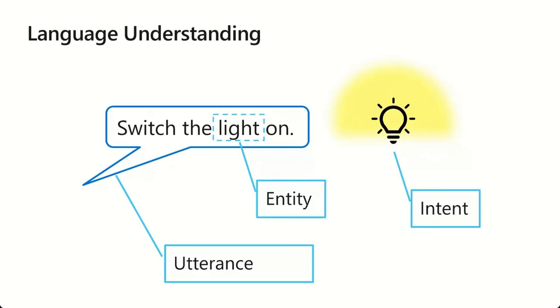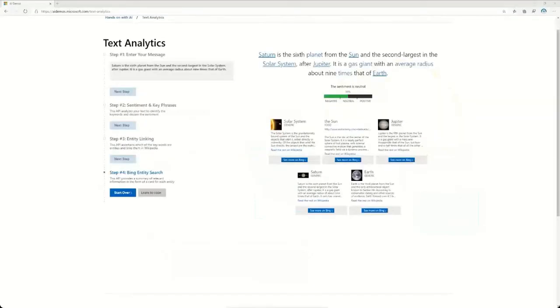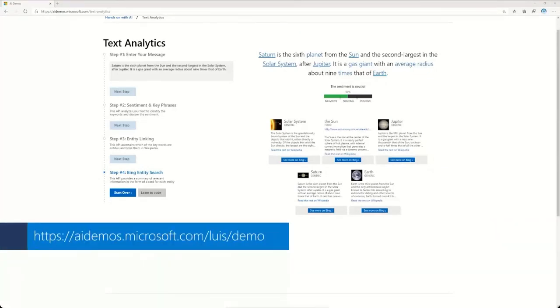So let me just show you a couple of demos here. I'm still on this site, and let's go to aidemos.microsoft.com/Lewis/demo.